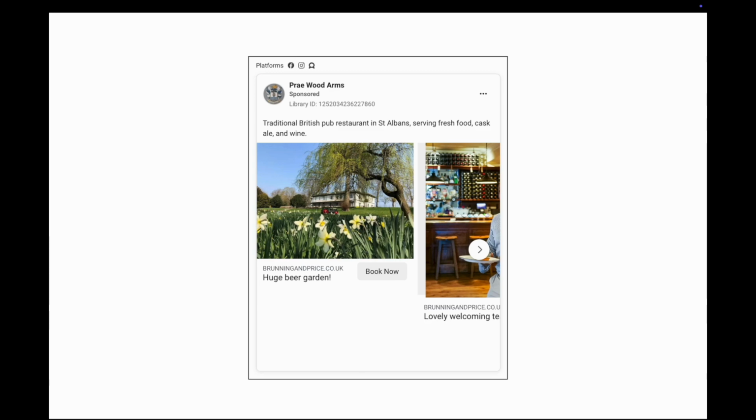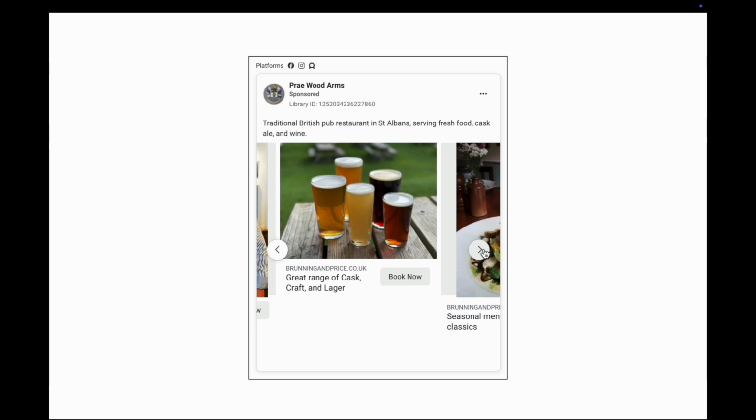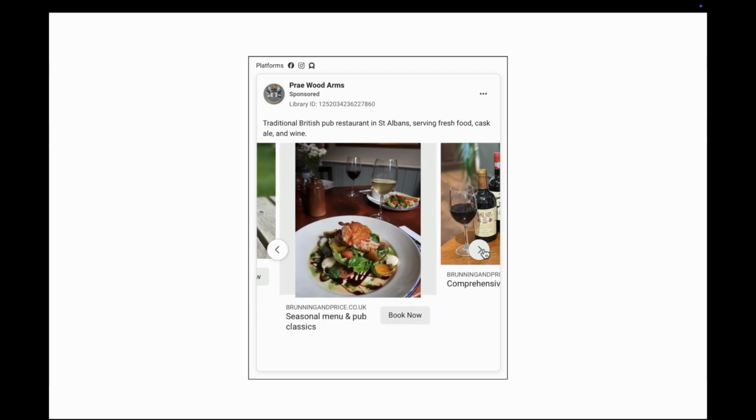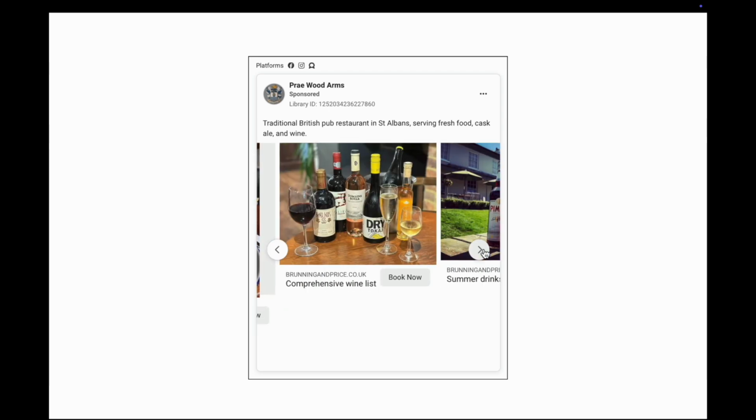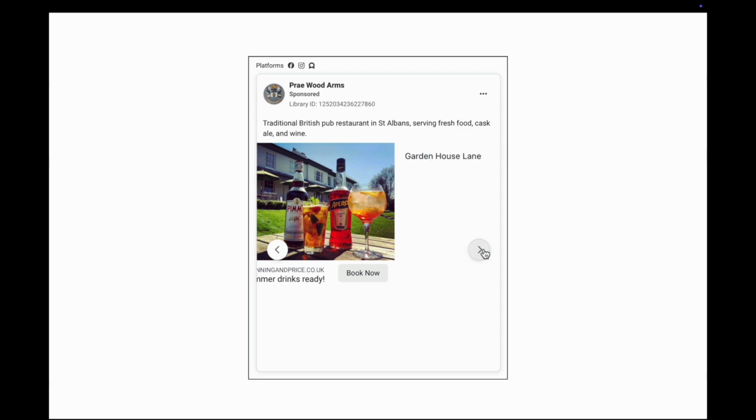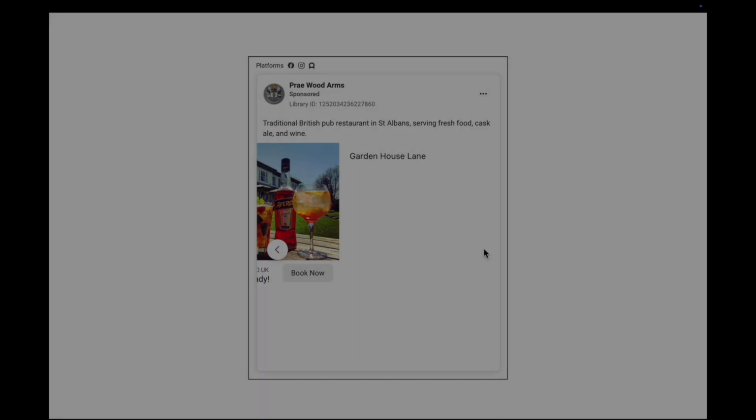And in this example, we've got some nice descriptive words of the pub, the traditional British pub restaurant serving fresh food, cask ale and wine. So a nice way to introduce people to the pub and also showcase what they've got to offer through the photography in the carousel.